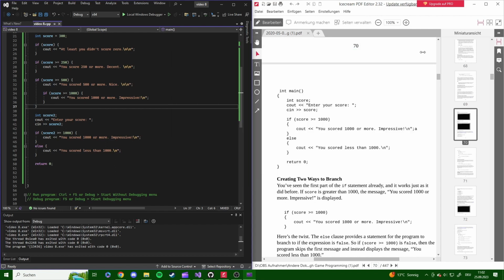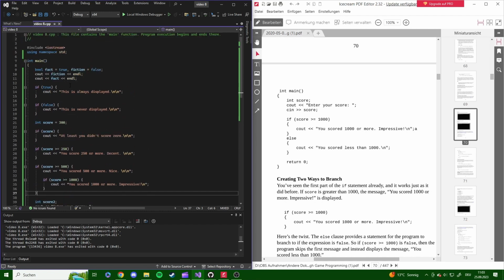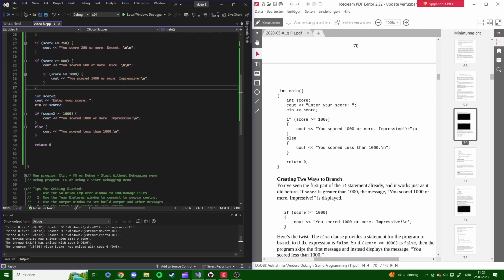And for this code that I've written here under the other code before, you have to make sure that the integer is different, because we already have a score here for the other code. So you have to make sure that this one will be different.